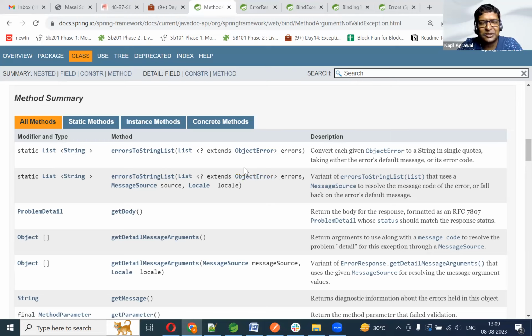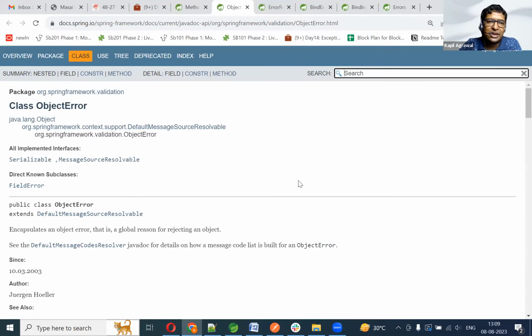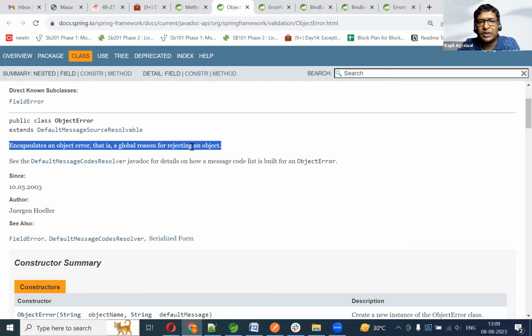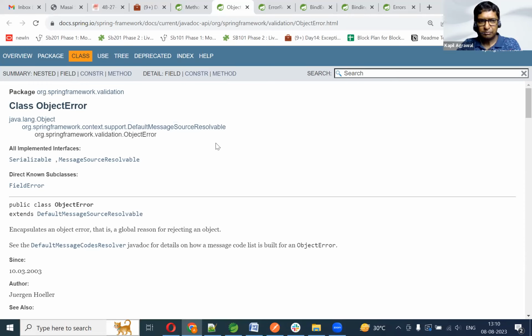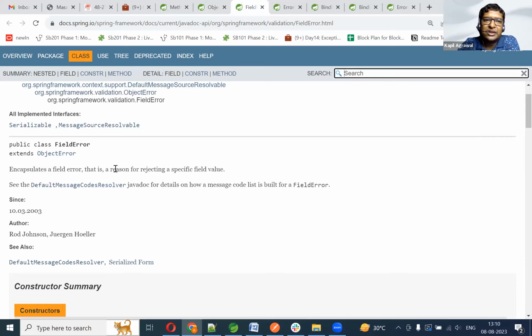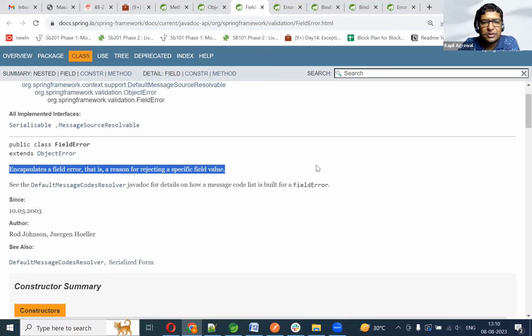Now the question arises: what is this ObjectError? Let me click on this ObjectError. It encapsulates an object error. This is a global reason for rejecting an object. But the parent class of the ObjectError class is FieldError. So let me come to the hierarchy one by one. Can I say that the FieldError class is actually encapsulating the error message about a single field only? Yes or no?